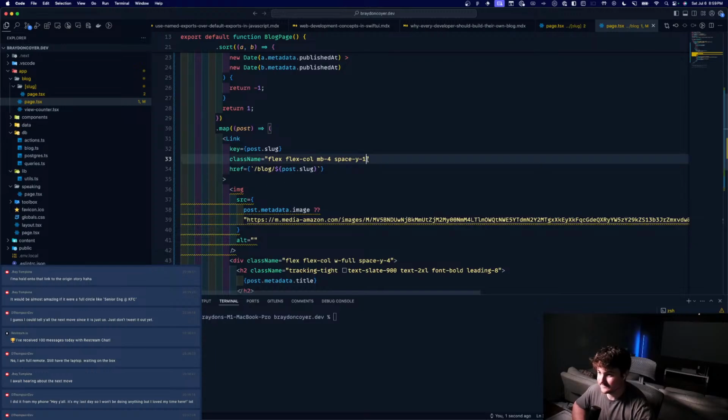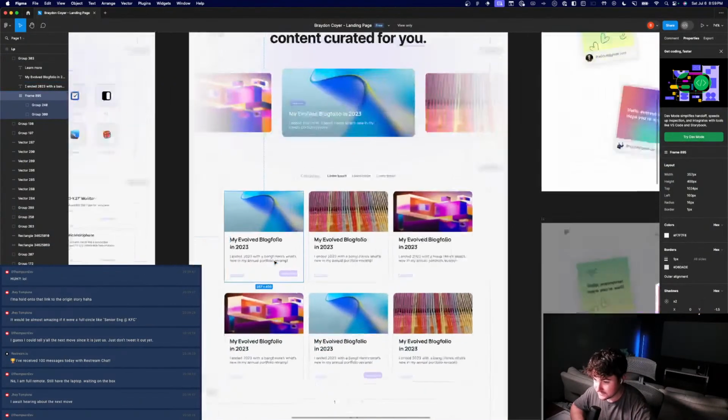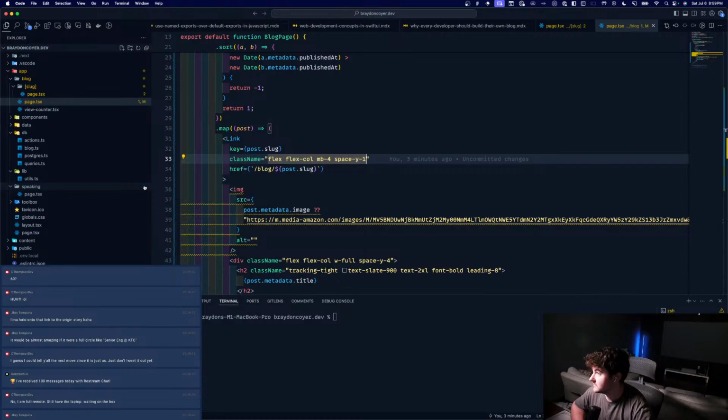That's hilarious. Are we using this border anywhere else? I'm pretty sure we are.